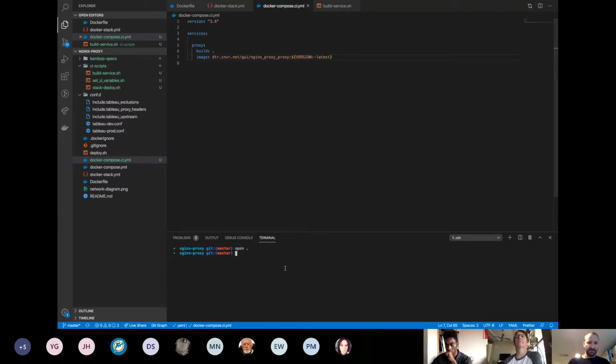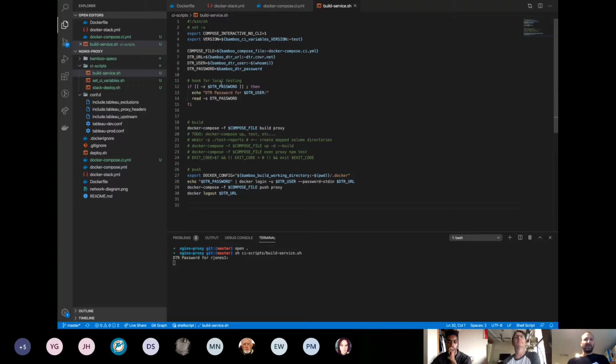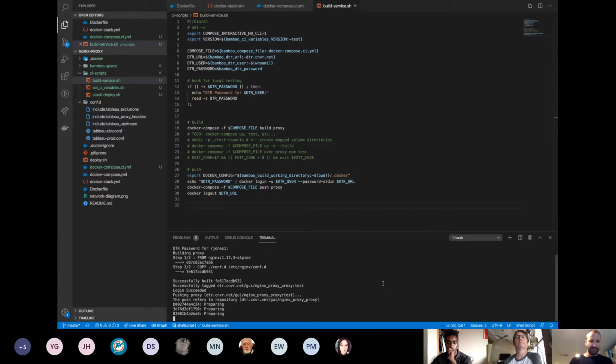So let's go ahead and do an sh CI scripts build service. The way I have this set up for local is I've got a hook in here that if a DTR password's not supplied, then it's going to prompt for the password. So I'm going to go ahead and put that in here. That's just your LDAP password. Mine is just ABC123. So that's building and pushing.